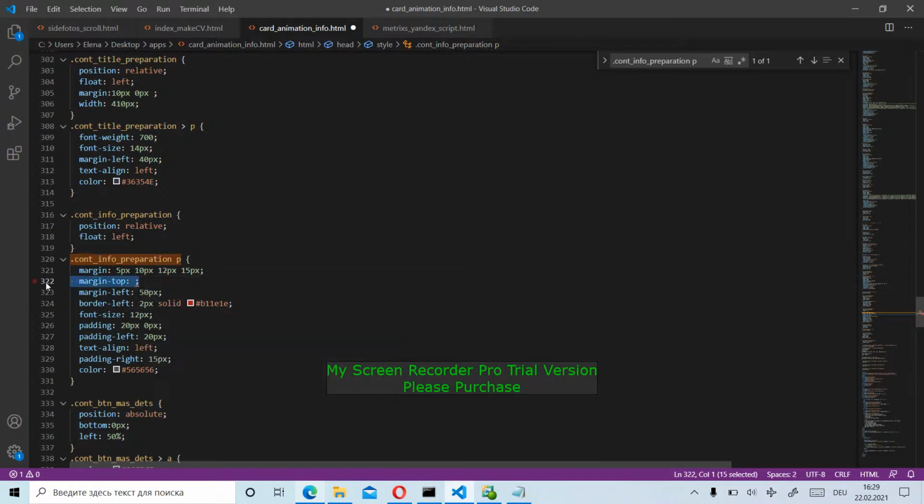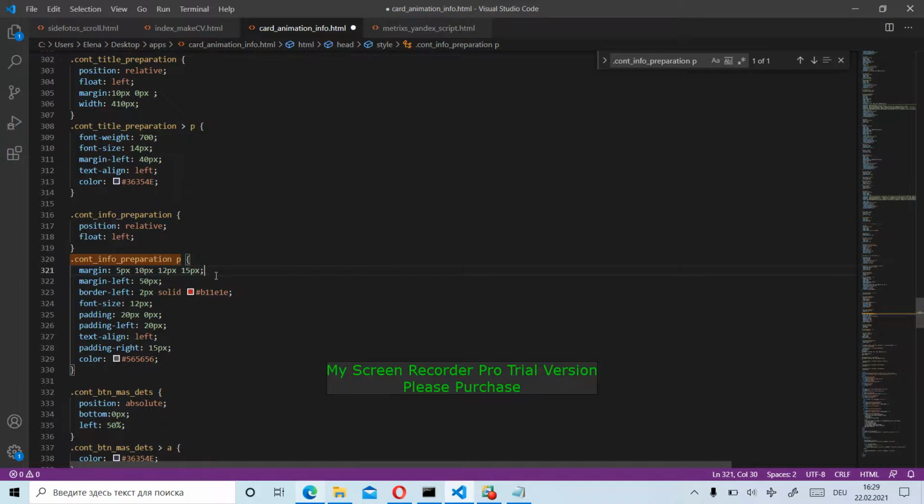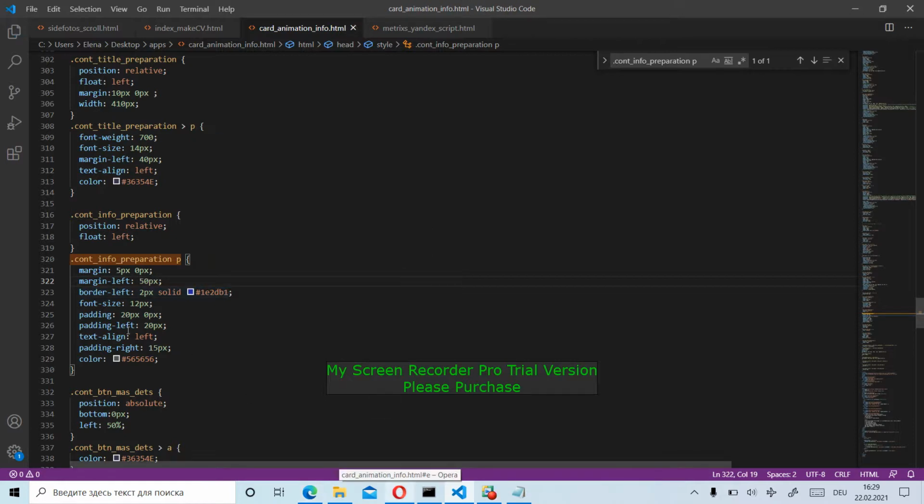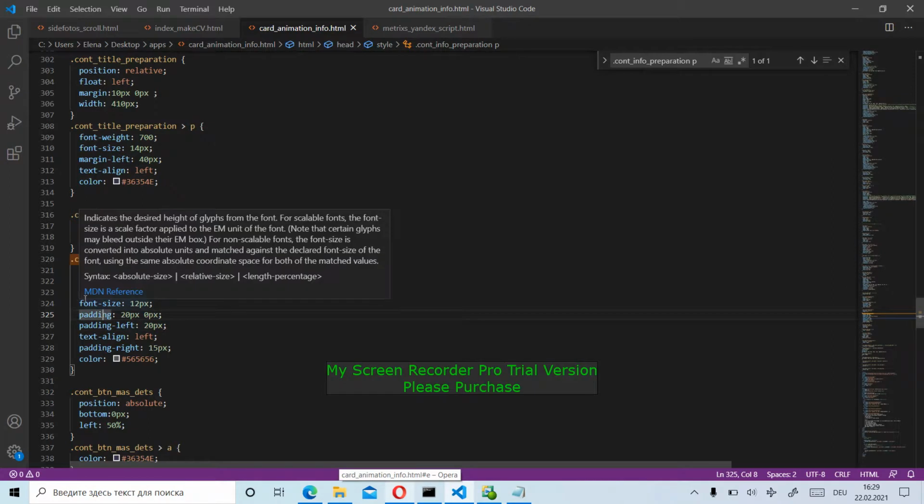If you give information like this, it means all together. You will give it for top, left, right, bottom. If you give it like this, it means you change only the distance from the top, 5 pixels. So then we give the necessary color, padding left, padding size, and border left.